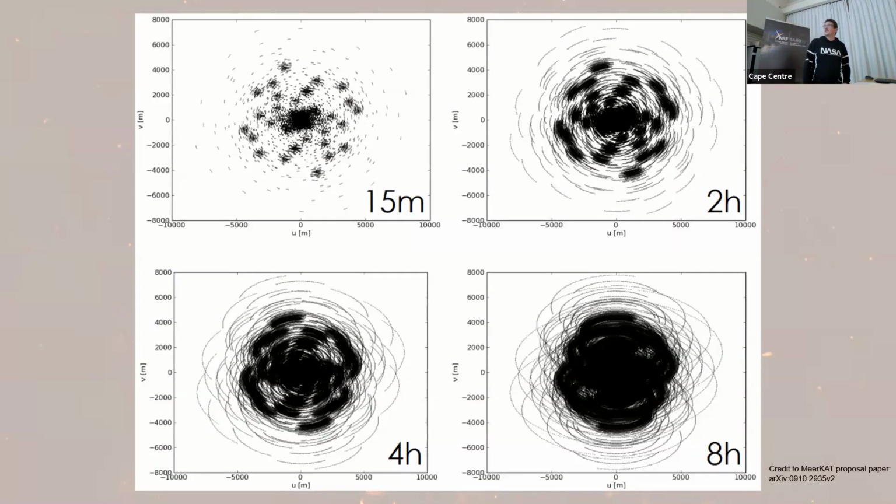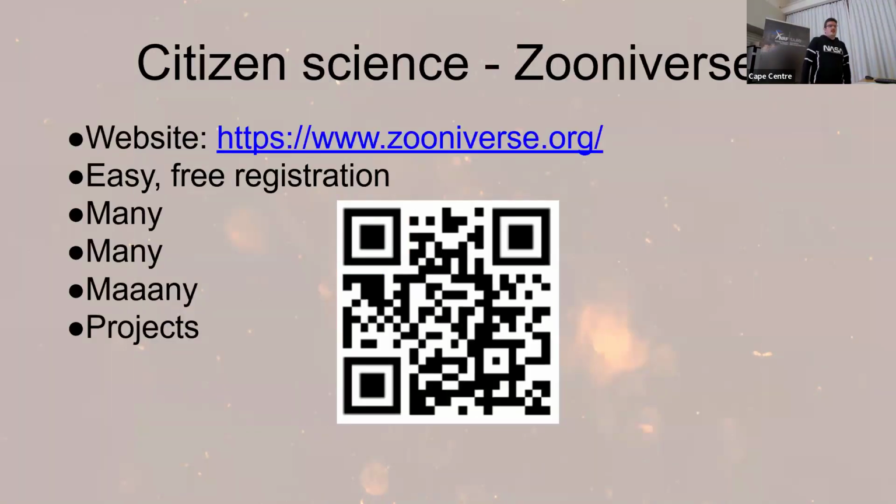So once you start observing with an interferometer, it creates what they call sensitivities on a UV axis, or the UV plane. It's not to be confused with ultraviolet light, it's just called the UV plane. And the longer you observe on one spot, the more coverage you get on this UV plane. And the more coverage you have, the more detail you can see, and the deeper you actually go into space. Right, so now citizen science, the Zooniverse platform.